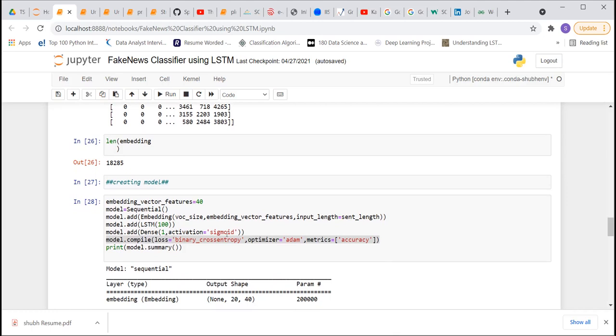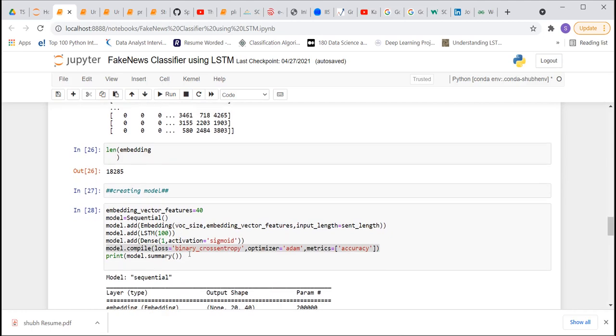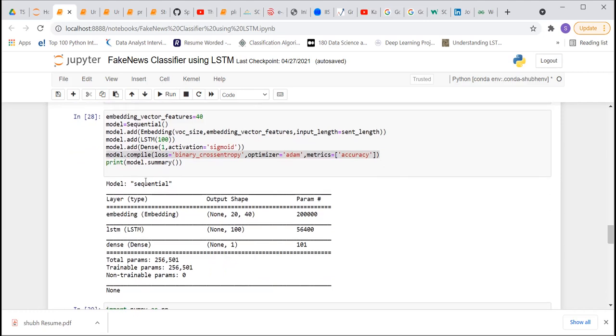The activation used is sigmoid, and for compilation we use binary cross entropy, because the output of our data set is in 0 or 1 format, so we use binary cross entropy as the loss function. Here we use Adam as the optimizer. We could also take different types of optimizers, but Adam is a good optimizer, so we use Adam. For metrics we use accuracy, and then we print the summary of our model.